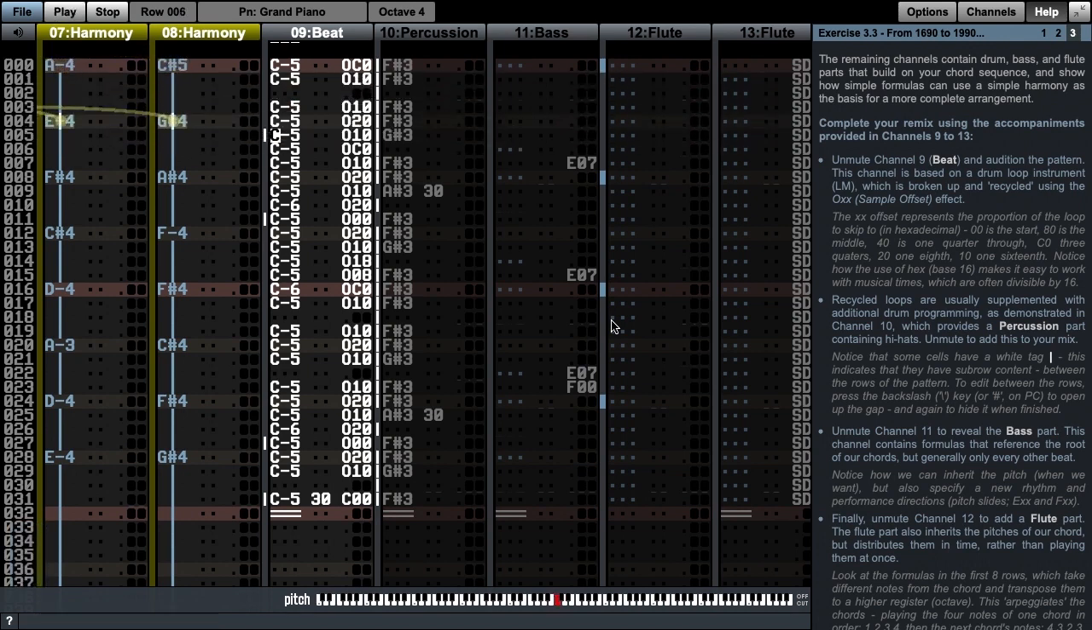This channel is based on a drum loop instrument, LM, which is broken up and recycled using the OXX sample offset effect. Notice in the final column of the channel, you get the O command, which is followed by parameters that specify sample offsets within the loop that can be used to skip around within the sample.